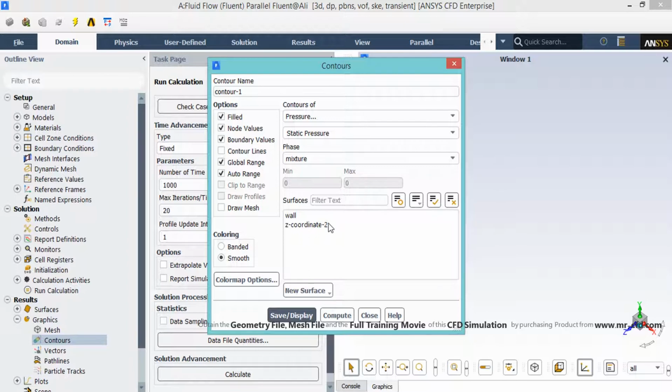In the appeared window, under the Contours of section, you can select your desired variable. For example, in this slide, you can see that we have selected the pressure variable. And under the Surfaces section, select the Z coordinate surface, which you created in the previous slide, and then click on Save or Display button.